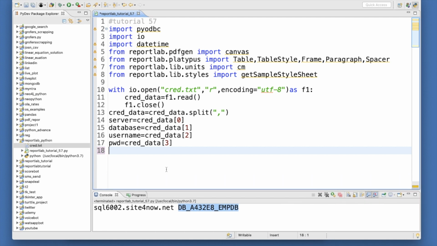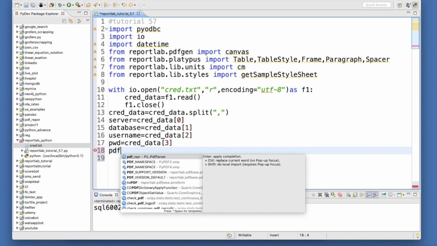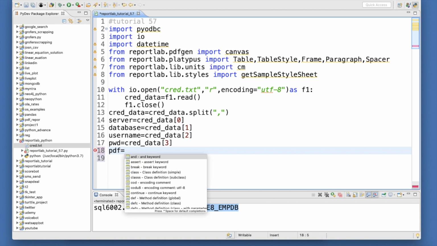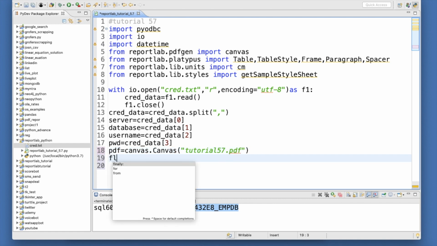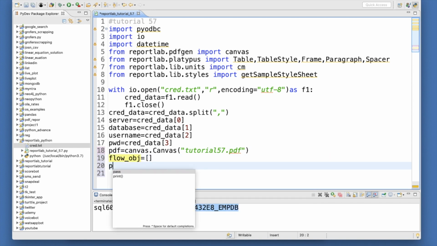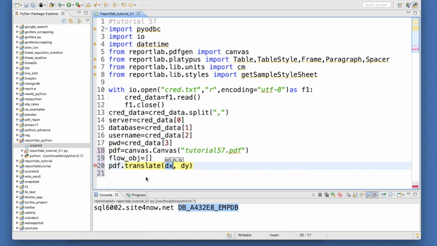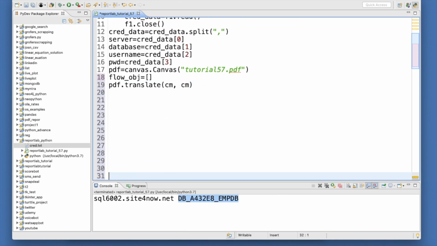Let's do something here. Okay, so before we create something, let's define the PDF file object. PDF equals to canvas.canvas. So in our case it will be tutorial 57.pdf. Let's define some flowable object, flow_obj equal to this. Let's translate this thing, PDF.translate. So this is going to be centimeter and centimeter, some usual, normal thing, which is going to be always same. So if someone is already watching our series and already did some sort of practice with reportlab, for them it will be easy. As I told you guys, if you are not clear about other concepts, then it will be very difficult for you to understand. So let me, okay, like this.